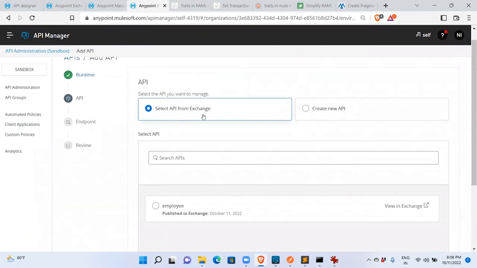You are already creating an API where it is available in Exchange. Now you can see everything it is picking from the exchange only. So if you are not pushing your asset inside of the exchange, we are unable to get the API inside of API manager. If you do not get the API inside of the API manager, we are unable to apply the policies.